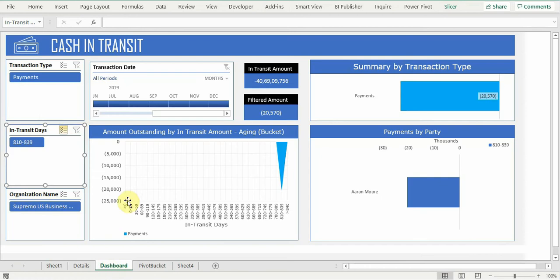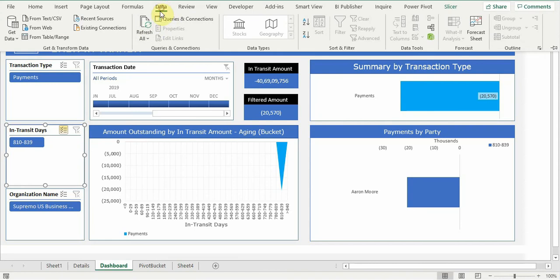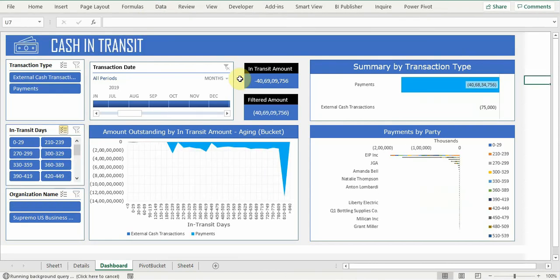Still, if we see the Cash in Transit dashboard, nothing has been populated here. To populate this information you need to refresh one more time, because this is drawing the data from the pivot table. Now once I refresh, you can see all the data are populated here. The total amount and filtered amount are the same. Now here comes the slicing part.